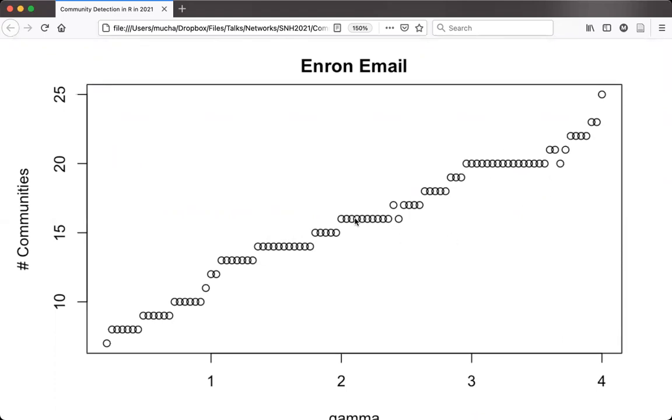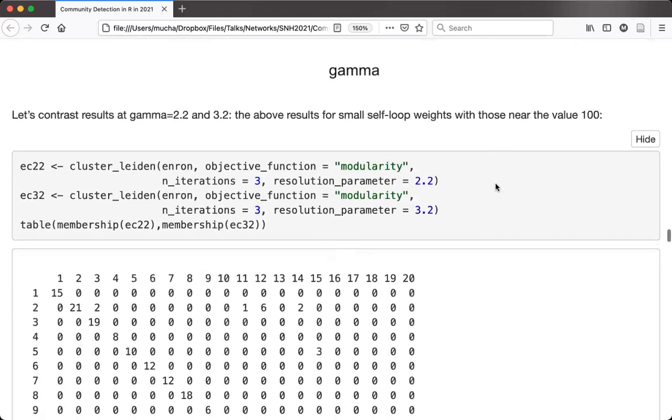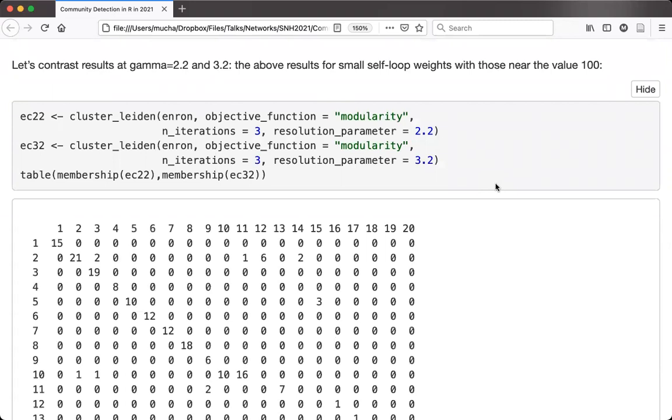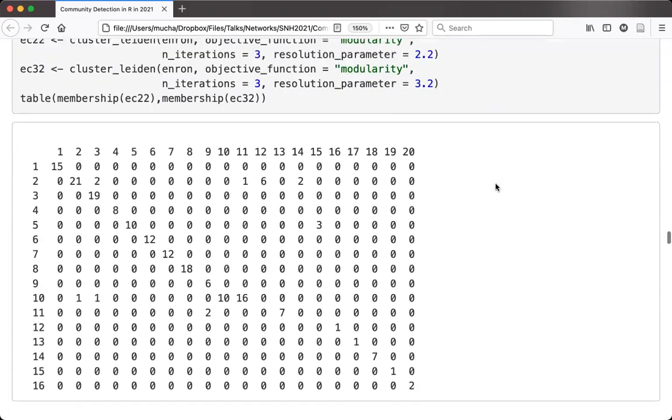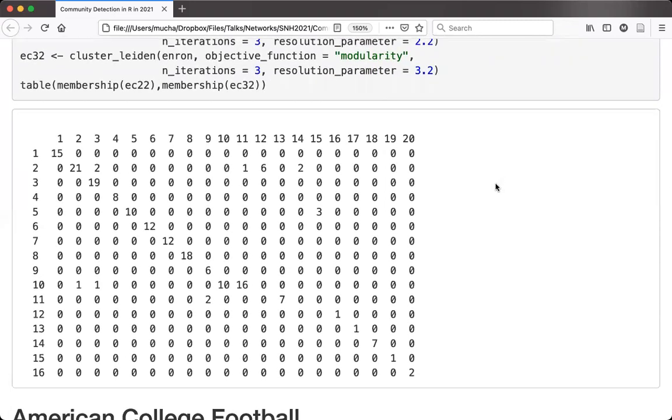I'm just going to grab a community assignment somewhere roughly in the middle of this plateau and another one somewhere roughly in the middle of this plateau, and just compare them. So we're going to do a gamma of 2.2 and 3.2. And again, that doesn't give us so many communities that we can't at least look at a comparison between the two of them at the level of a contingency table. You can take a look at this and you can see that community 6 pretty much stays the same, community 7 stays the same, community 8 stays the same.